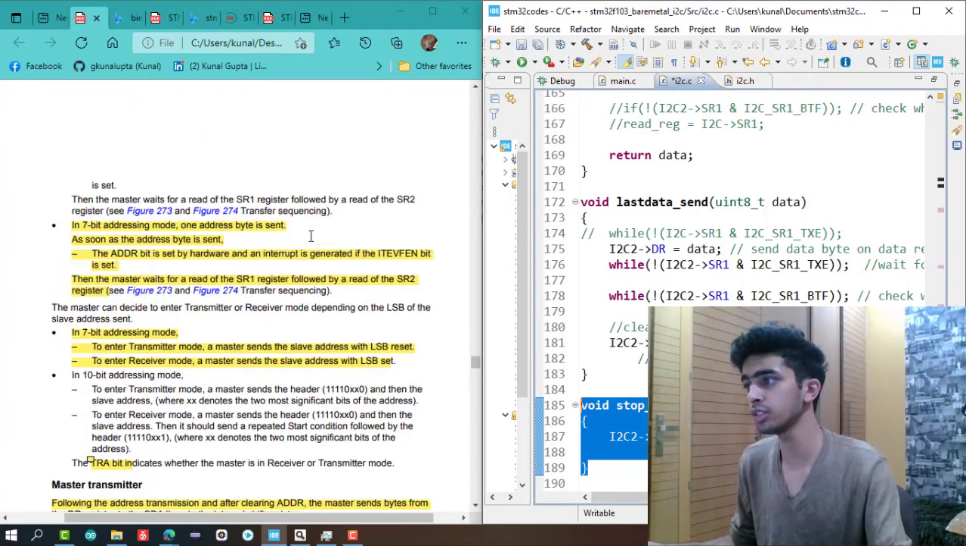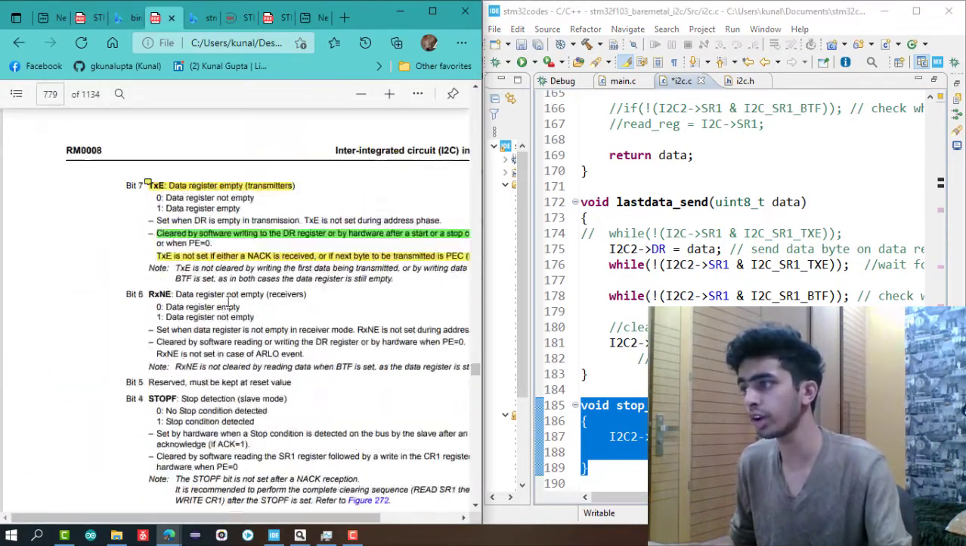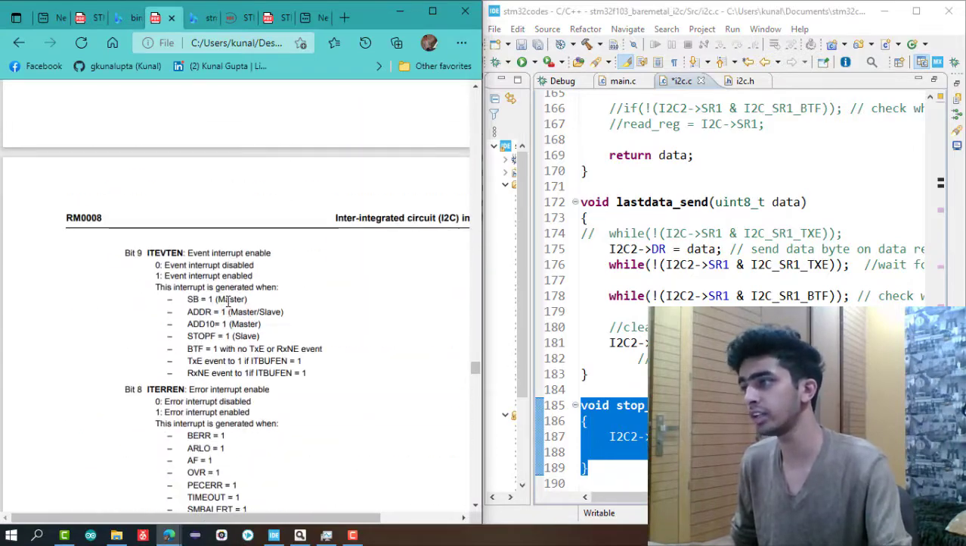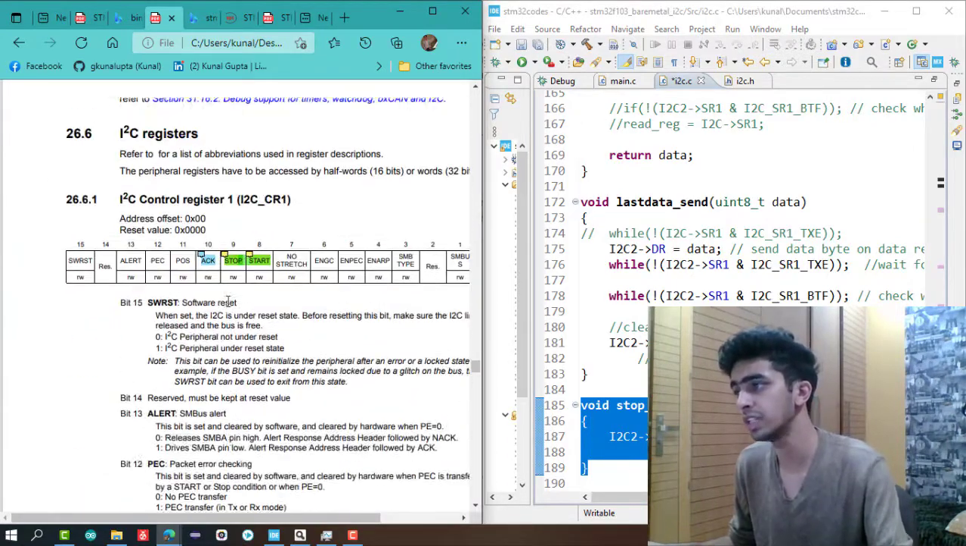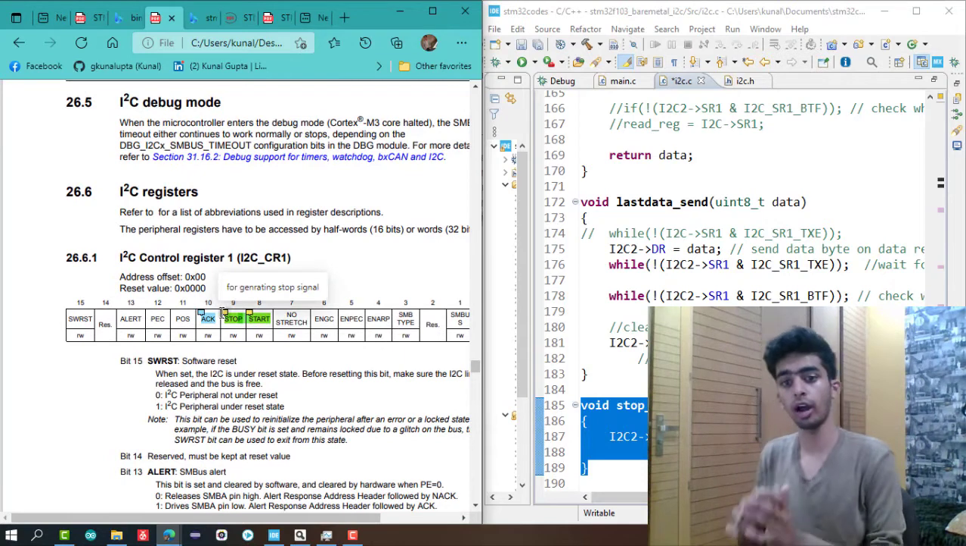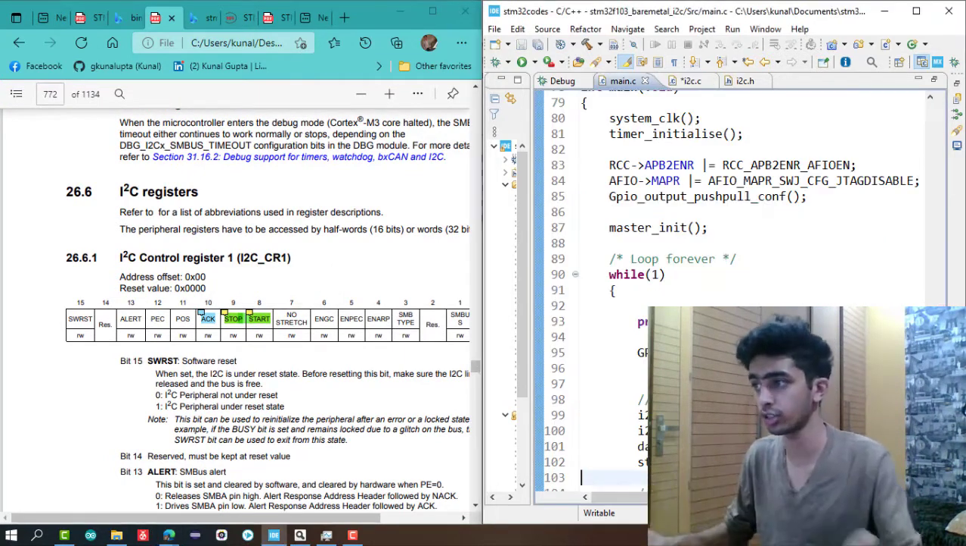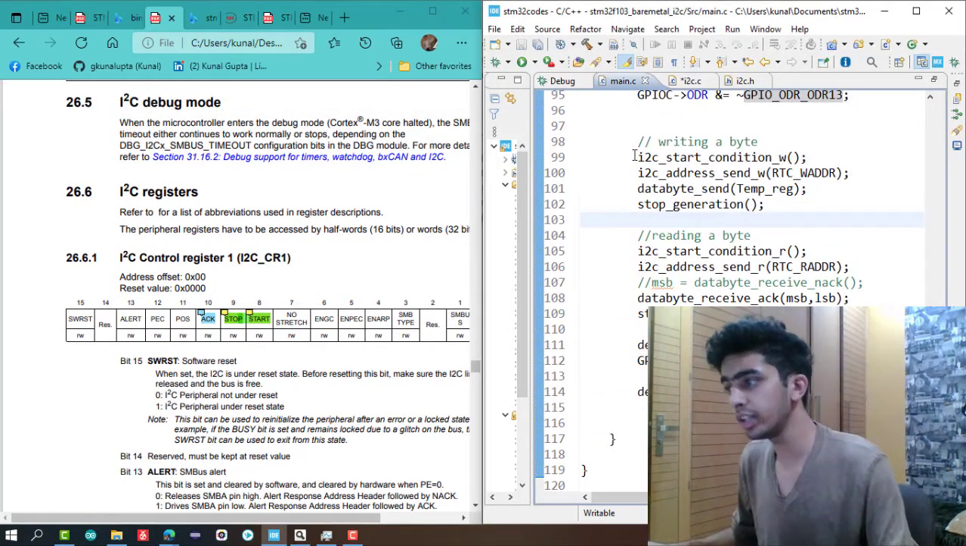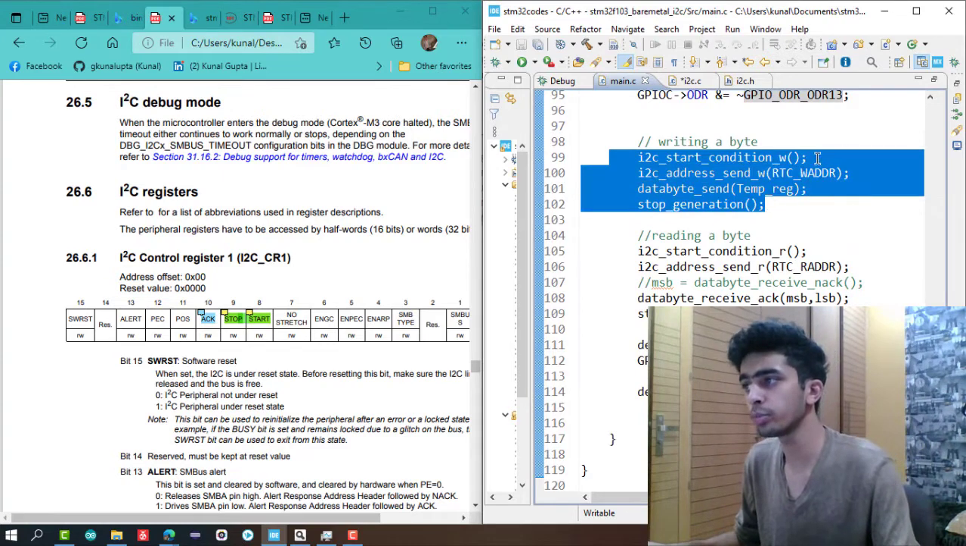In our main loop you will see that for writing a byte I have done this: start condition for write, then I2C send slave address for write, then data byte sending to the temperature register, and then stop generation. Simple as that. This is our whole I2C write generation session.